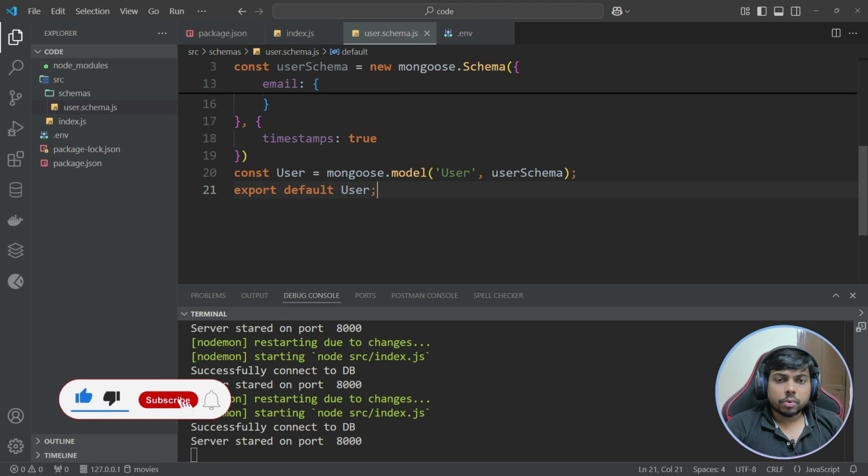Now what we will do, we'll create the router and service layer. Okay, so what will happen, the service layer will do the heavy lifting.